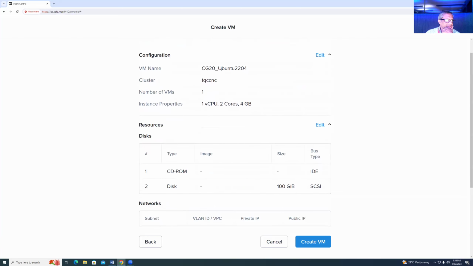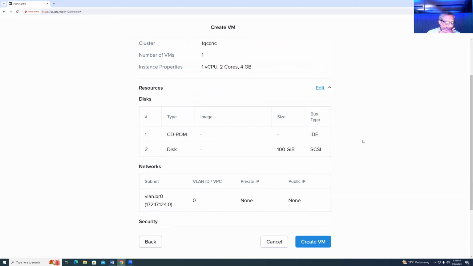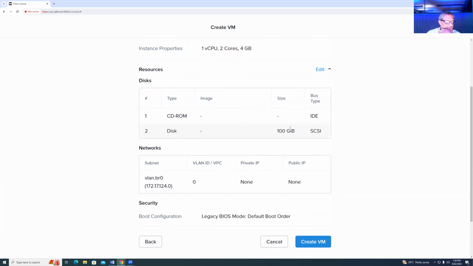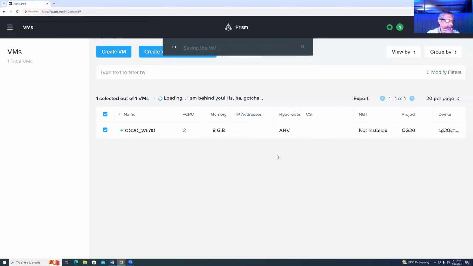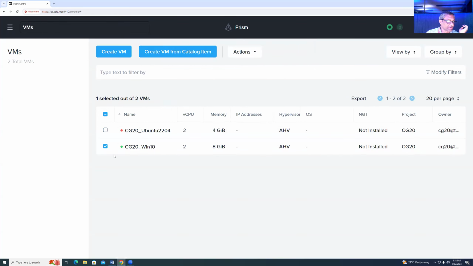Name with CG20 and Ubuntu 2204. 1 virtual CPU and 4 gigabytes of RAM. 100 gigabytes of hard disk space on public network, and create VM. Right. So Windows is already created. Now we can access Windows, go into action.